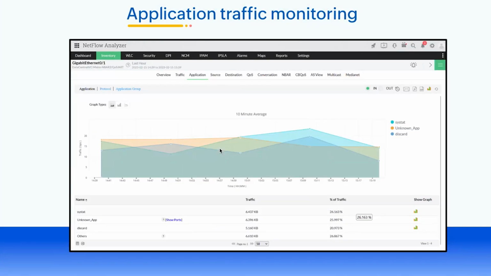Our next topic for the session is applications. Application traffic monitoring is one of the significant advantages. You can get to know the bandwidth usage of your network down to bits and pieces. With NetFlow Analyzer, your application monitoring is made easier as it gives you insights into both layer 4 and layer 7.